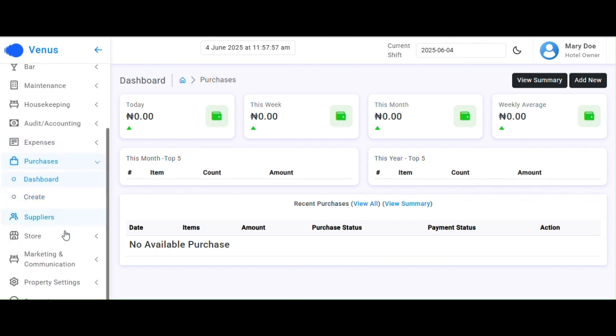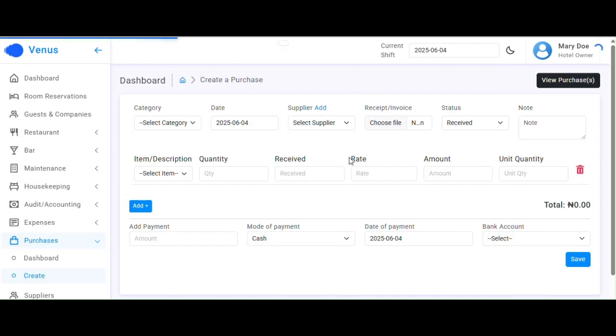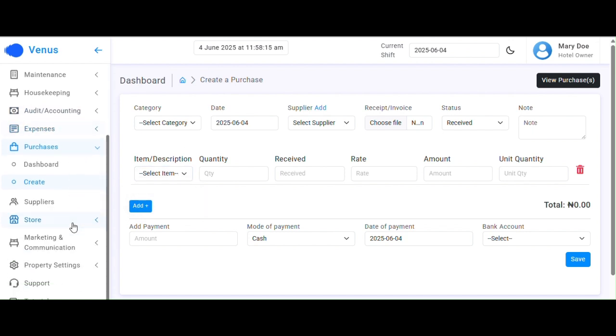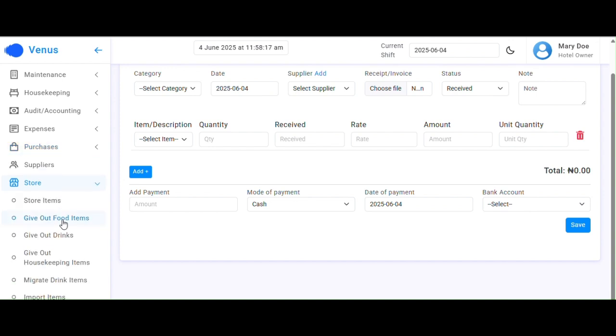So you would obviously want to be able to have added them into your store. They'll have to be in your store. So right now, I cannot add any purchase because I've not added items to the store. All right, so the first thing would be to add items to your store, which is very simple.